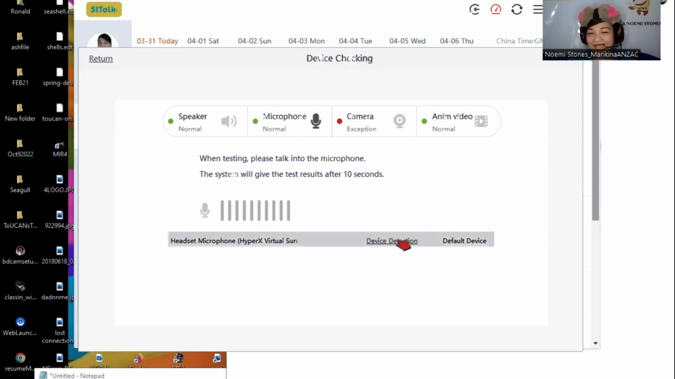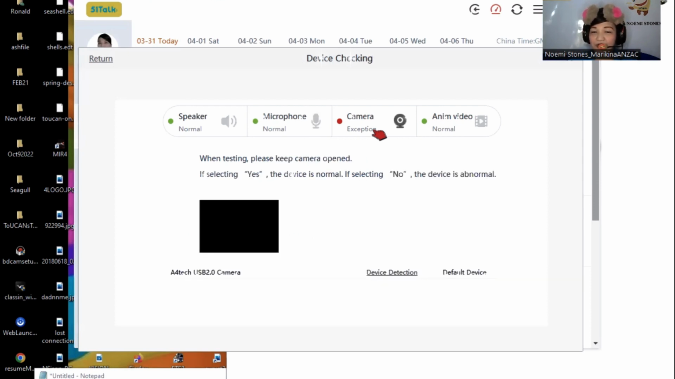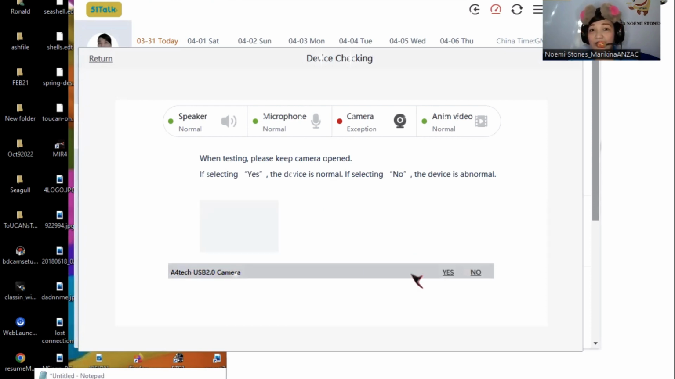Microphone. Device detection. You can see the red marks moving. It means that the microphone is working. As for the camera, I believe it will not work as well because we're using it over Zoom. Just to give you hints on how to use it, just hit device detection just the same way.